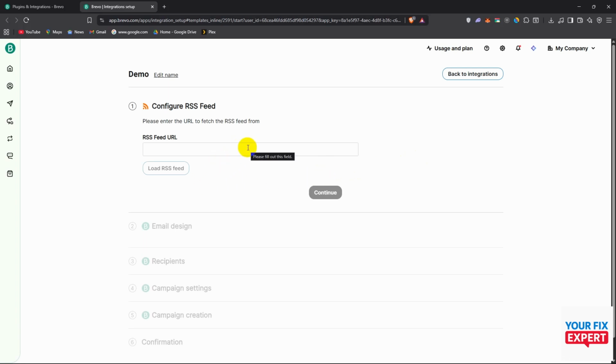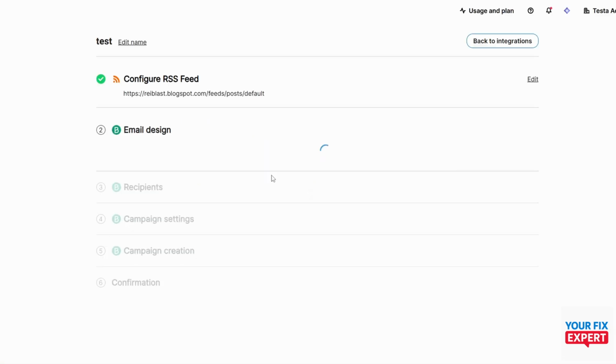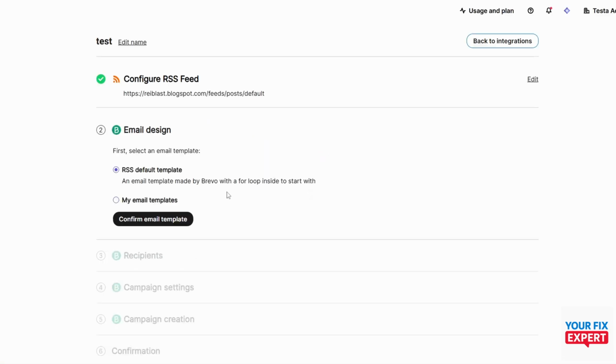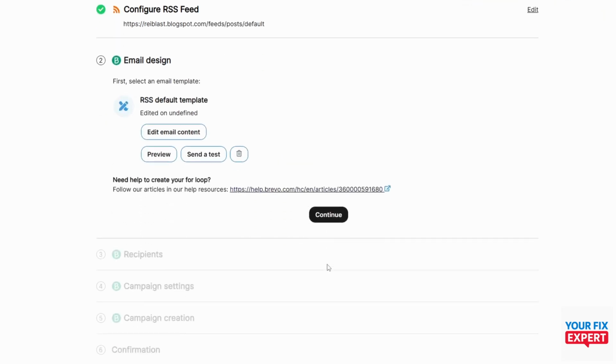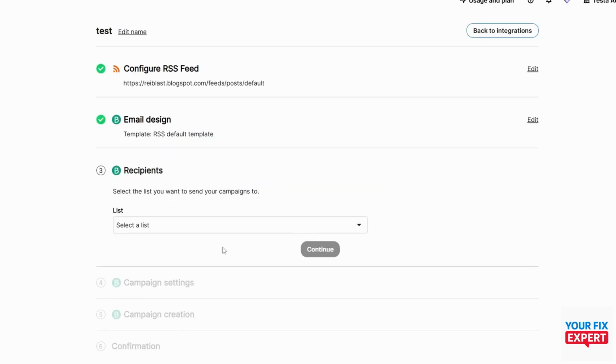Once that's done, you are going to hit continue, and then we go to email design, which you can leave on the RSS default template, or you can put in your own template and then hit continue. We then want to put in our recipients.